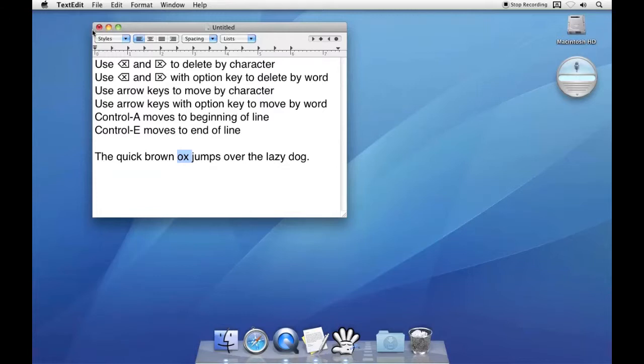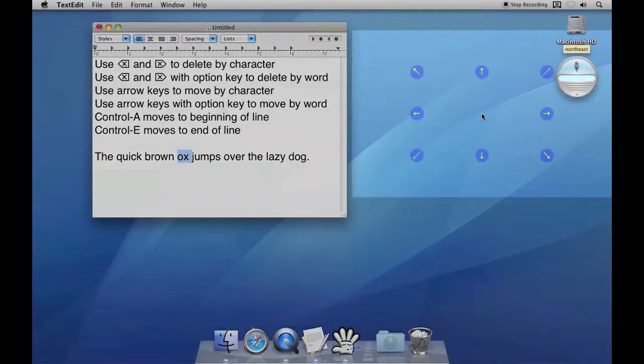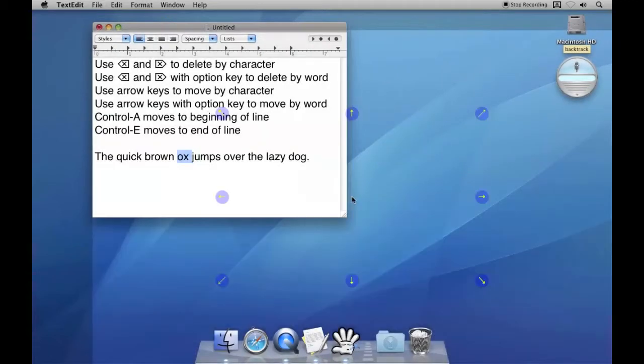Compass mode. Southeast. Northeast, west, backtrack, backtrack, backtrack.